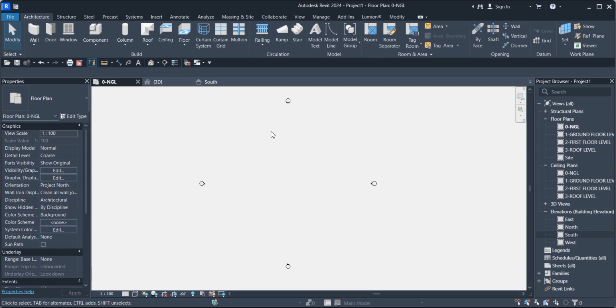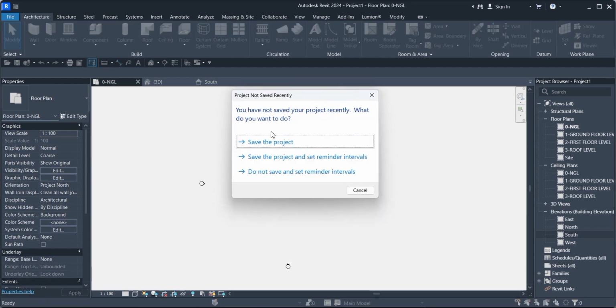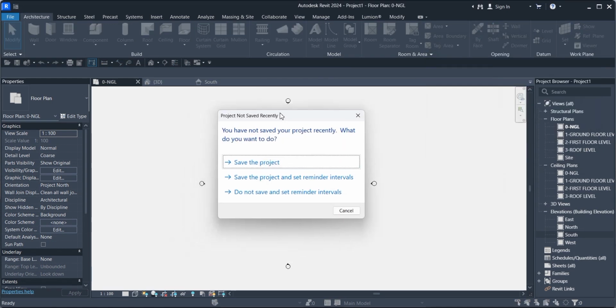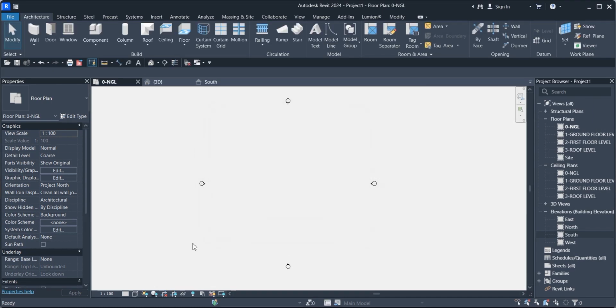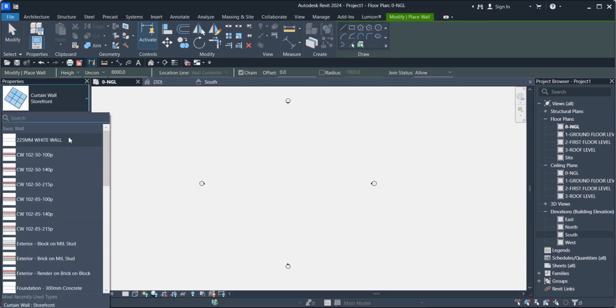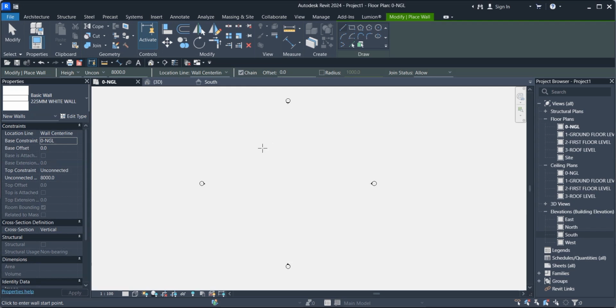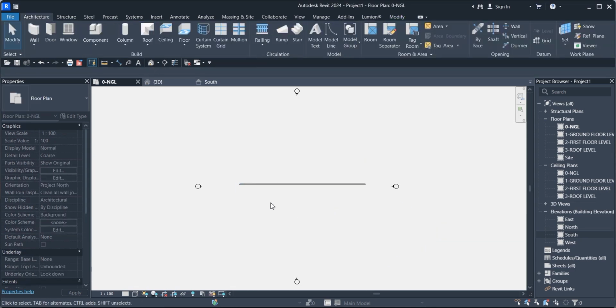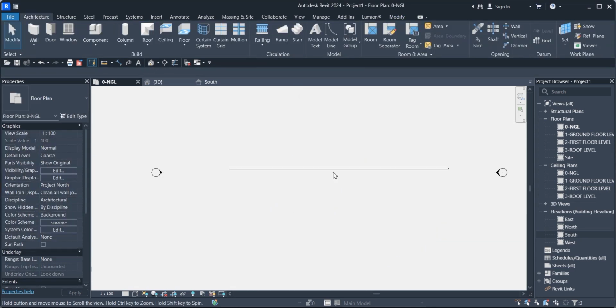So we'll start off with the wall we created in the last tutorial. We'll just type WA on our keyboard. Always remember to save your projects whenever this message pops out. You can also change the reminder intervals on when they pop out, but I don't want to save this for now. So we'll just be using the basic wall we created. If you remember, we created this 225 mm white wall in the first video. So I'm going to be drawing just a basic wall. This is a 225 mm wall, and I'm going to be placing doors and windows in this wall.